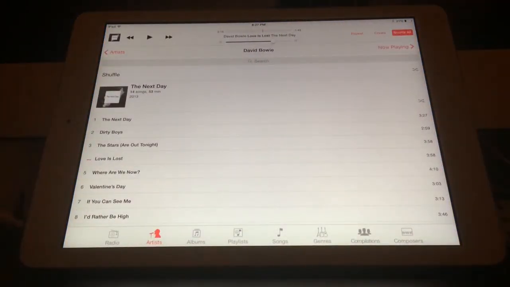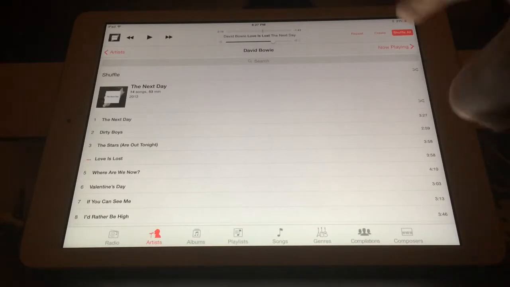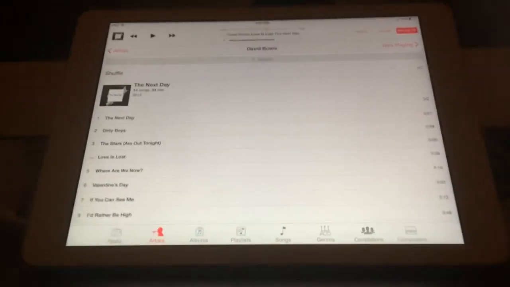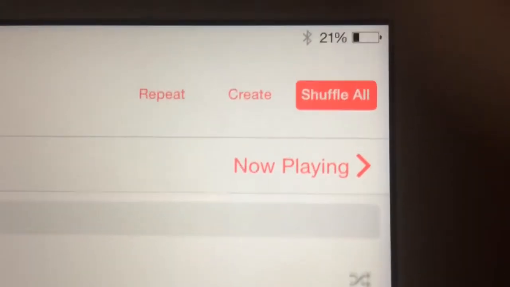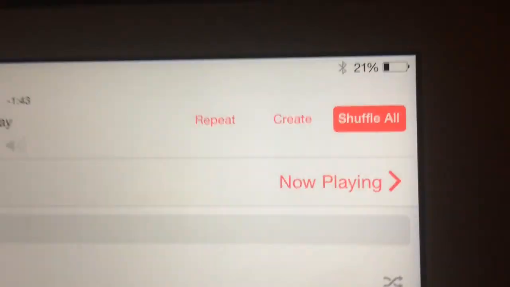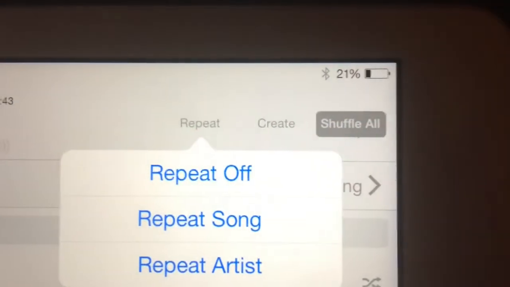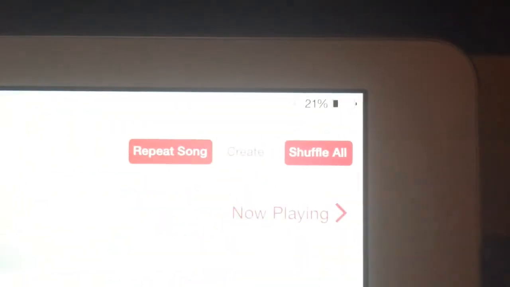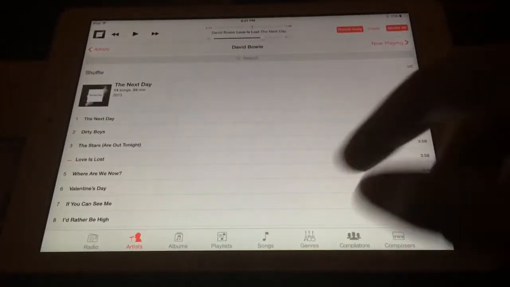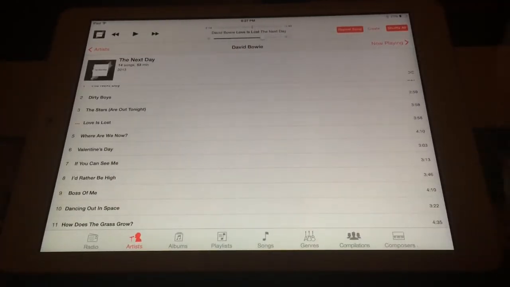So that brings us to the music app, where there are some notable changes. As you can see in the upper right hand corner here, there is a new icon for shuffle. It's much more bold. It shows much more contrast than it did before. I hit repeat, repeat song. You can see that. So much nicer than it was before, and much easier to see. Overall, the music app is largely unchanged, but these are welcome changes to make it a little bit more readable.